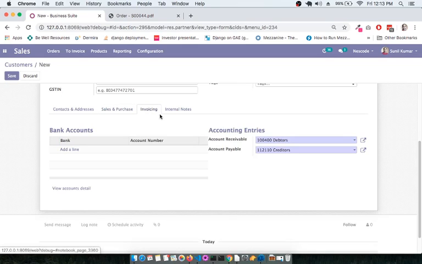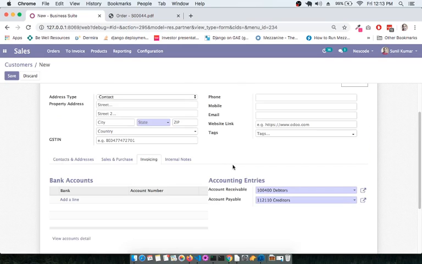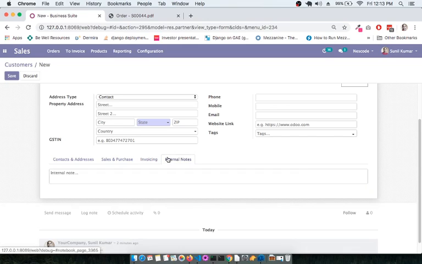Then under the invoicing section, we have the bank account details of the customer and what is going to be the receivable and payable account for this customer. These things can also be customized. Let's say you would like to have a specific receivable and payable account, it can be customized. And there are internal notes. These internal notes are again specific to the customer, which you can write to keep the team well informed.